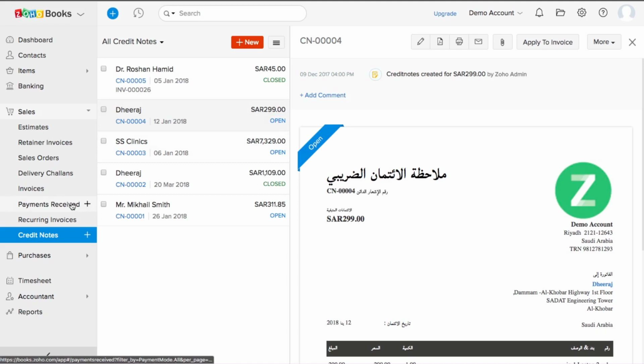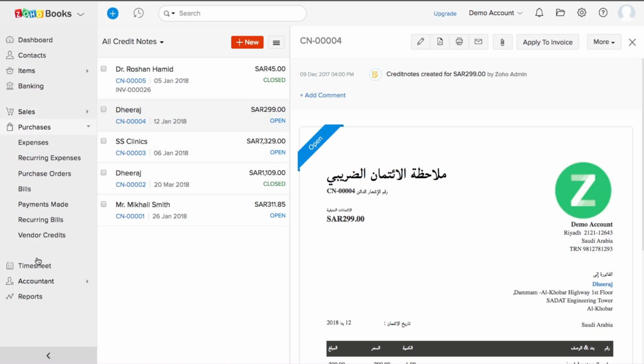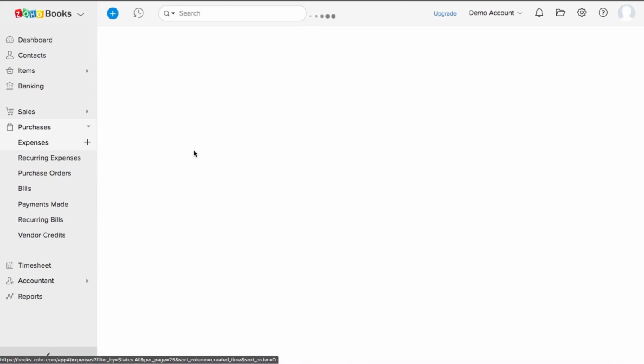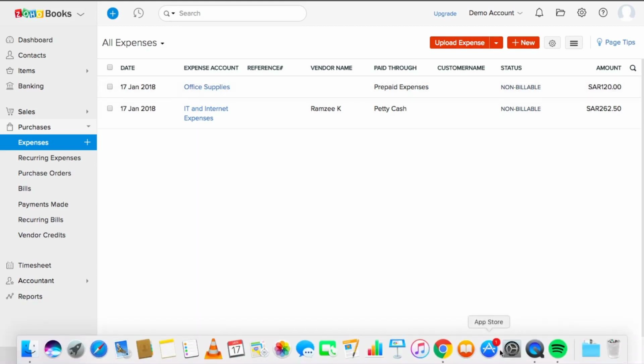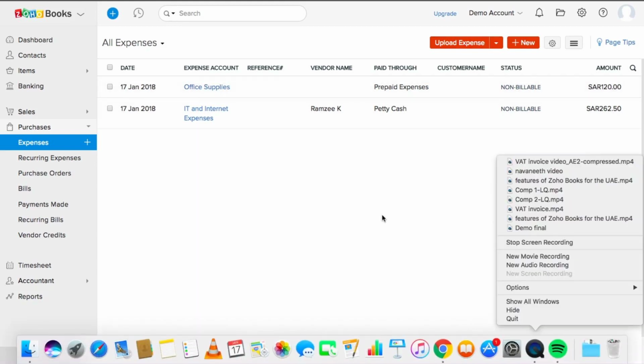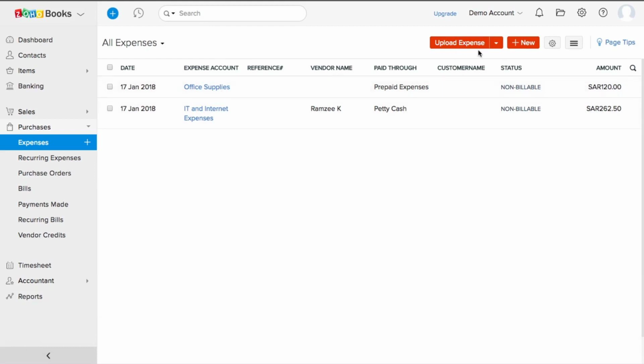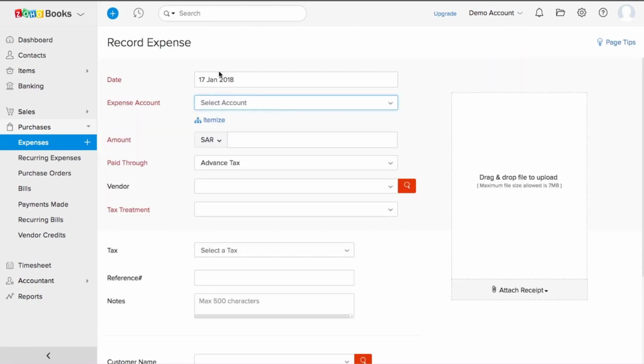So yeah, with that we jump into the purchases section. That's the bunch of options that we have in purchases. We're gonna start off with expenses. If you want to record an expense, before that, the list of expenses I've already created. I have created something called office supplies here, or yeah, the date is set as today's by default.